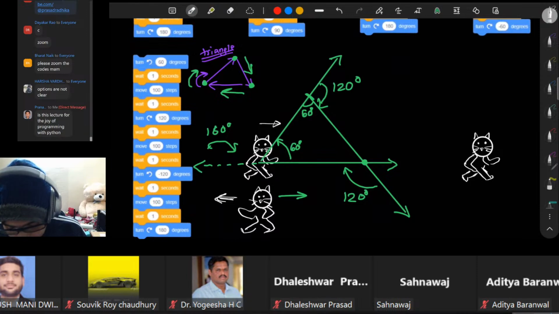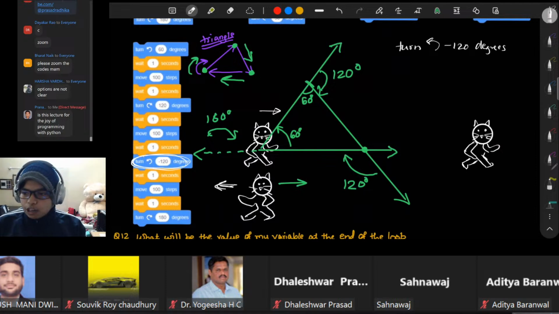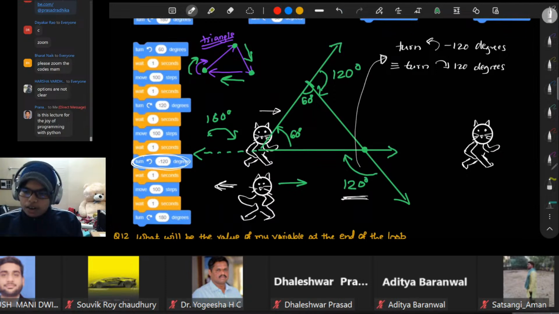The important takeaway in this question is this line. Why am I saying that? Because this statement says, let me rewrite it, turn anti-clockwise by minus 120 degrees. Now, turning anti-clockwise by minus 120 degrees is equivalent to saying turn clockwise by 120 degrees. So saying anti-clockwise rotation by some negative value is the same thing as saying clockwise rotation by the positive value. So anti-clockwise minus 120 degrees means clockwise plus 120 degrees. This was the important takeaway in this question.